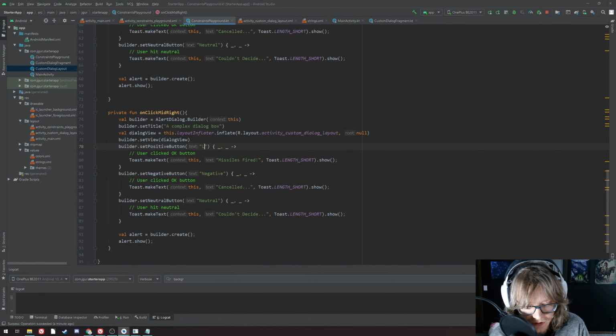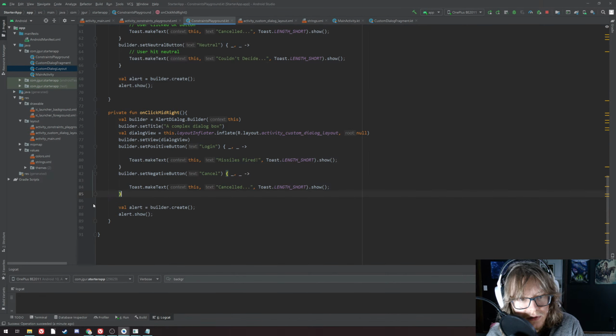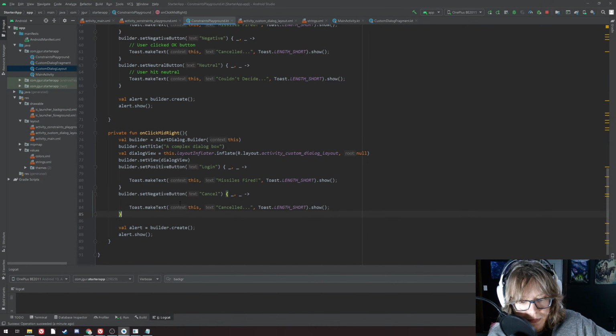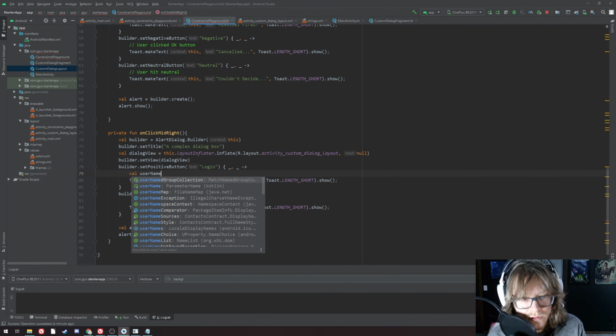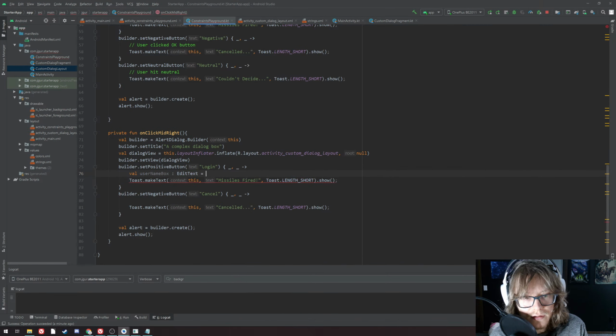So let's make this more specific instead of some junk about missile firing. So this is going to be login, and this is going to be cancel, and I'll just get rid of the neutral option. So this is going to be like a login thingy. Okay, so I want to make a toast of the text that you typed in, just to show how you might use the text that was entered into a field there. So first I need to get access to those 2 things. I'll call it the username box, which is an edit text, and then the password box later.